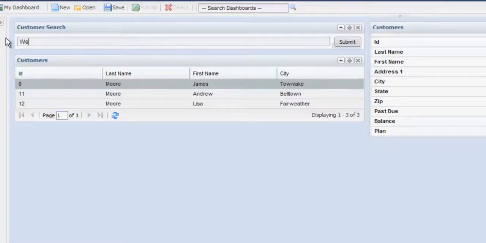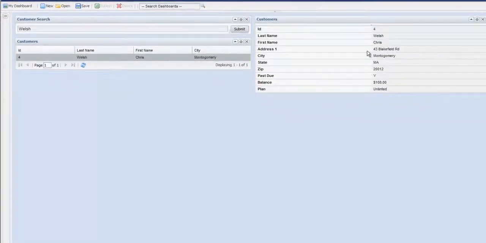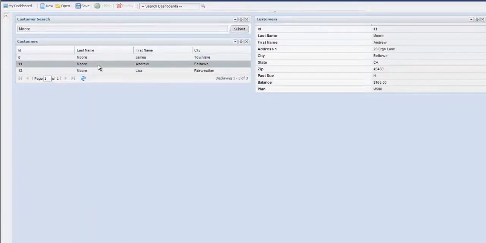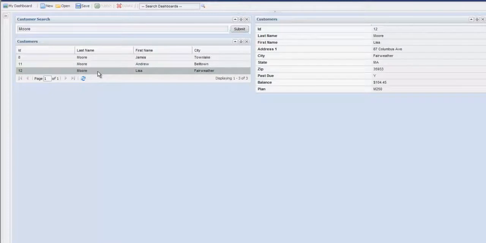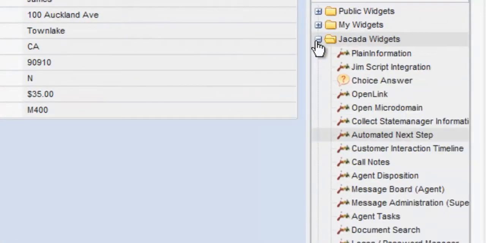Let's try it out with a single result. There we go. And now with multiple results. We see the record details on the right as before. And you'll notice that as I click on the result set here on the left, the record details on the right update asynchronously. Jacada Dynamic Views ships with many useful out-of-the-box widgets, like these.